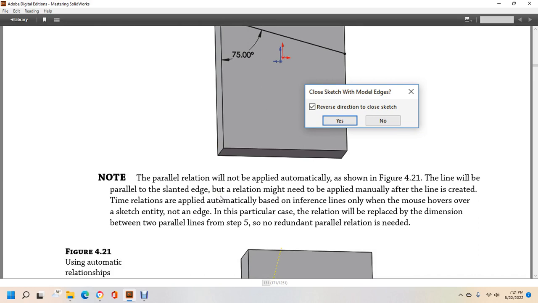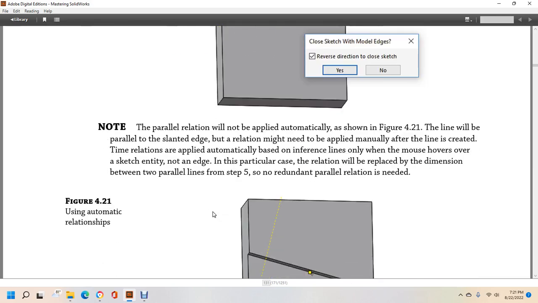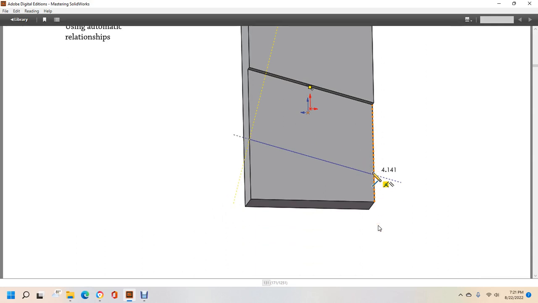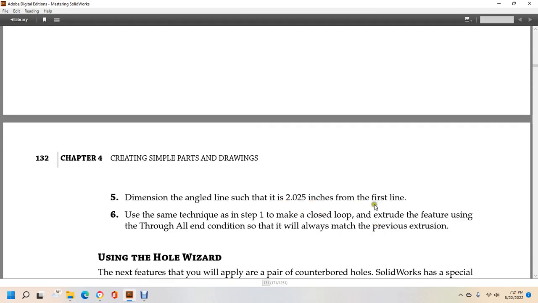Relations are applied automatically based on the inference lines when the mouse only hovers over the sketch, and even not at the edge. In this particular case, the relationship will be replaced by the dimension between two parallel lines. In step 5, no redundant parallel relation is needed. Using automatic relationships, now we've done the line at 75 degrees, 1/4 inch down. We've used automatic relationships, and then we've dimensioned the angled line, such as 2 1/4 inches from the first line.